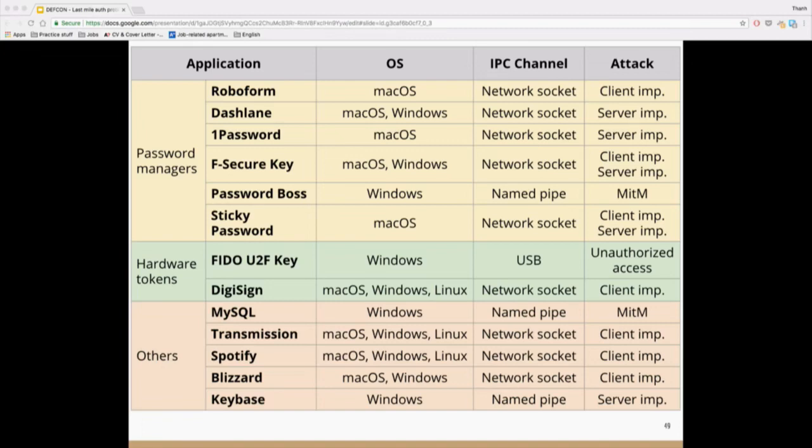These apps follow the client and server architecture. For example, in the case of MySQL on Windows, if the client and the server are on the same computer, the client can connect to the server using a named pipe, and we were able to perform many MiDMark attacks on this channel.